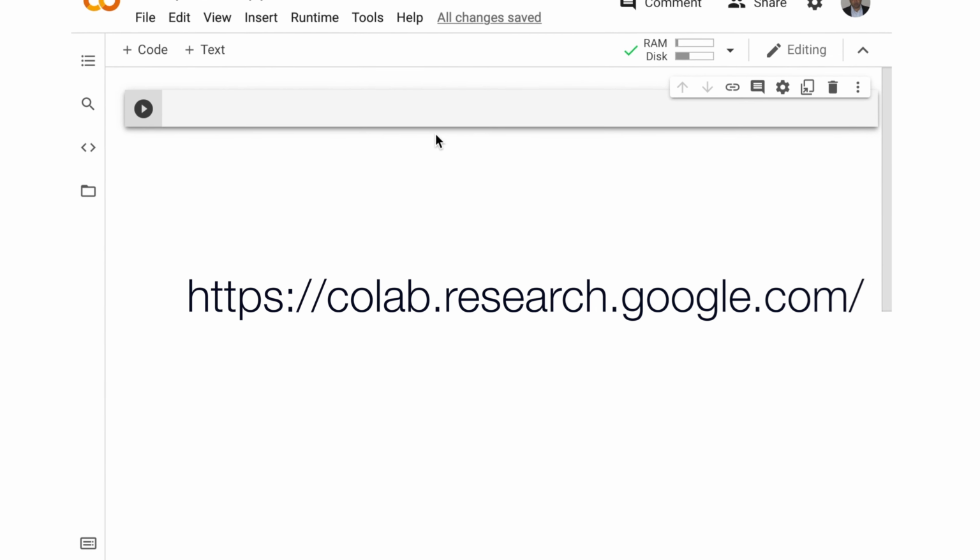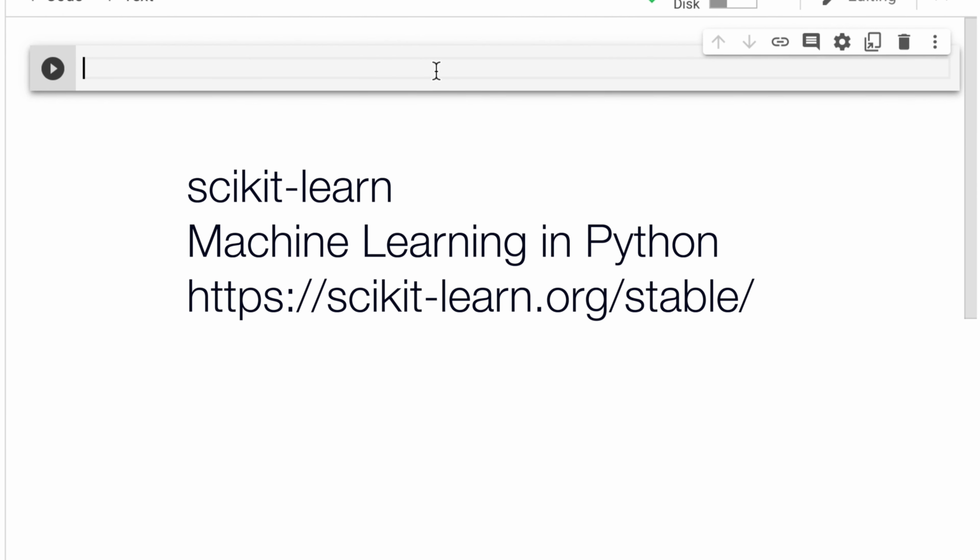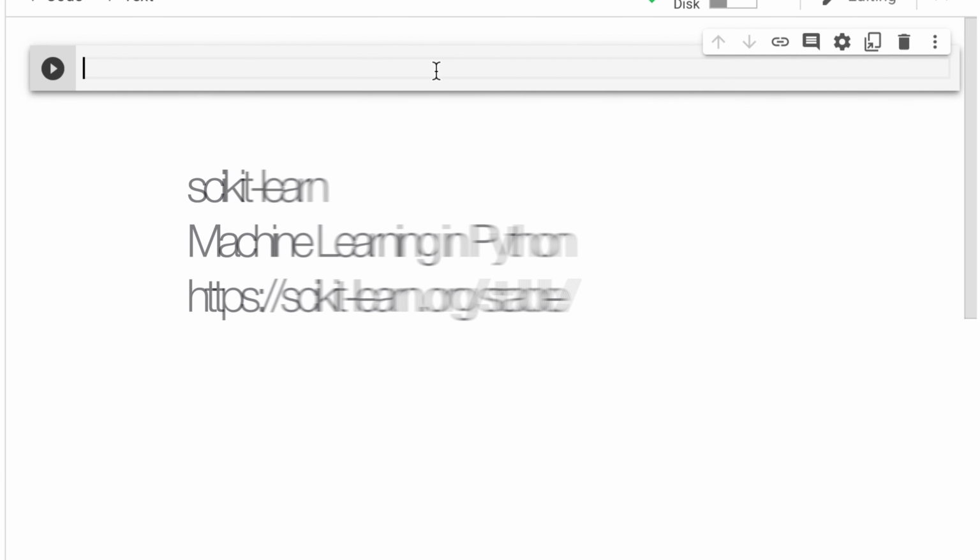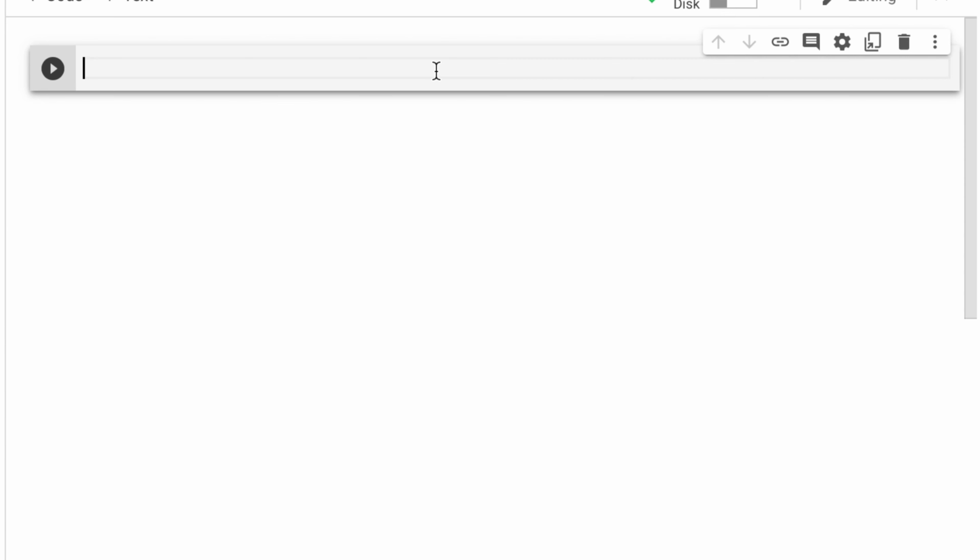I am writing my code using Google Colab. I will use the scikit-learn machine learning library where the state-of-the-art clustering algorithms are already available. The scikit-learn package has the name sklearn in Python.